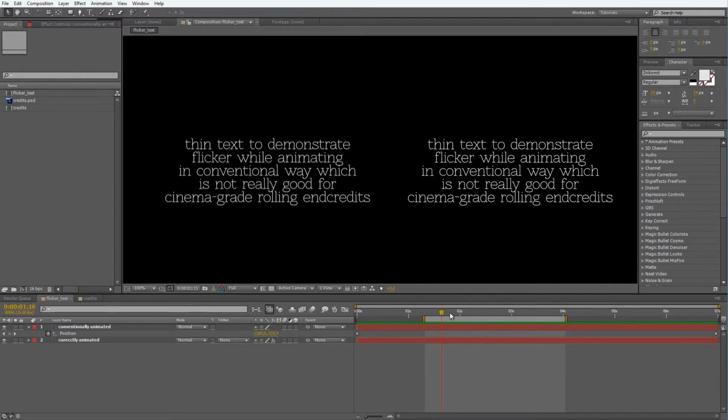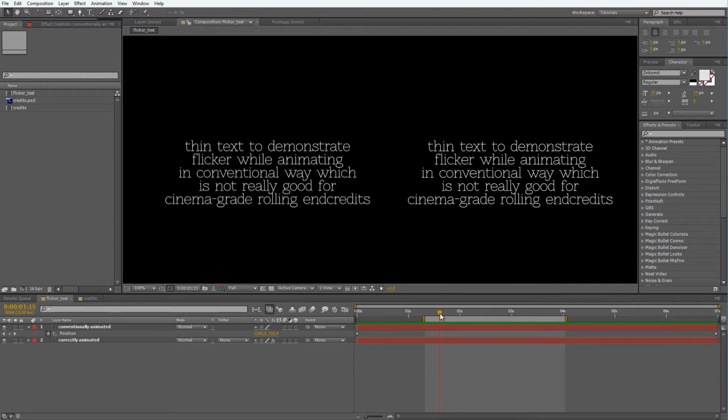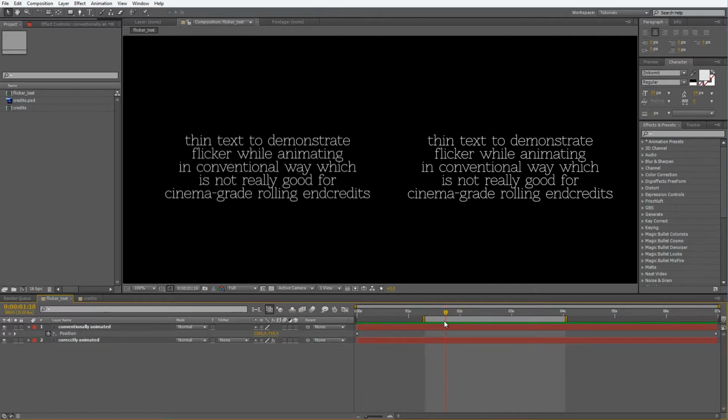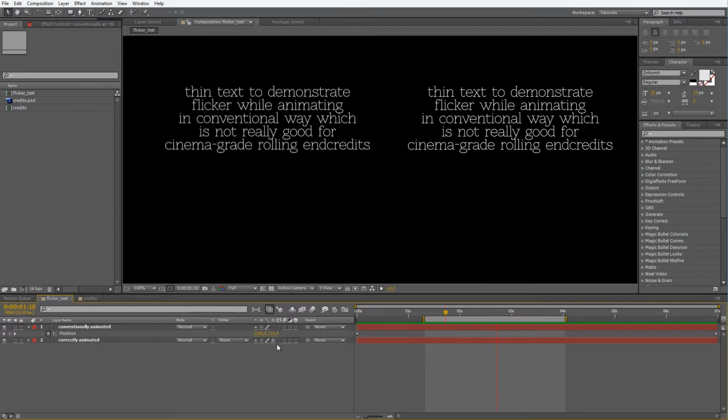However, at first I wanted to show you a bit of the problems that we can get when we animate the conventional way. So the first layer on the right here is animated the conventional way, with just setting a keyframe from A to B. So just animating the position, and the other one is animated with the preset that I did for you. So let's just play this back.